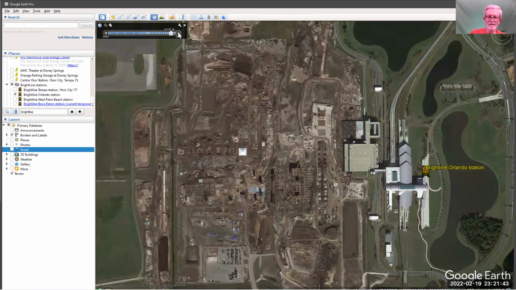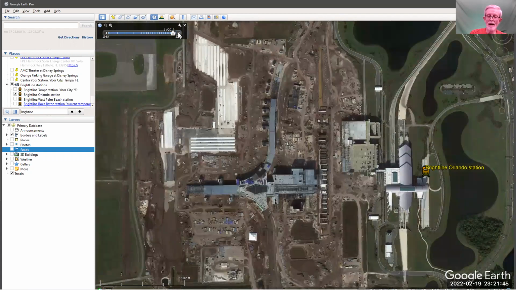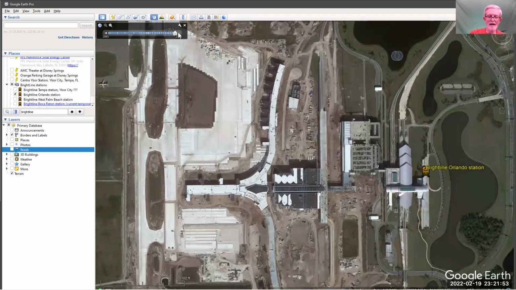Breaking ground for it. 2019. So in 1 year, that's a lot of progress. Must be a lot of money involved. They're building out the tarmacs for the airplanes to drive on. And that's where they are at the moment.